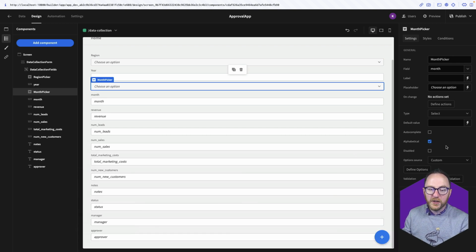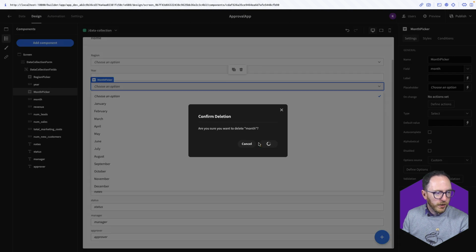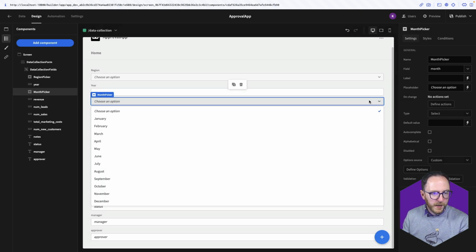By default, these options are sorted alphabetically, so I'll turn that off. And now I can see the months in order. My user can select the month and my database will get the number, which I actually need. So I'll delete that other column and now I've got my year and my month.